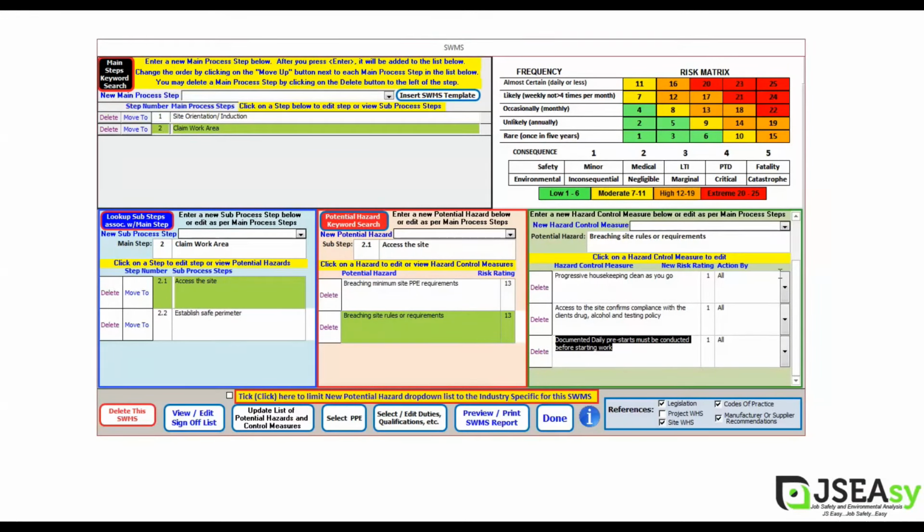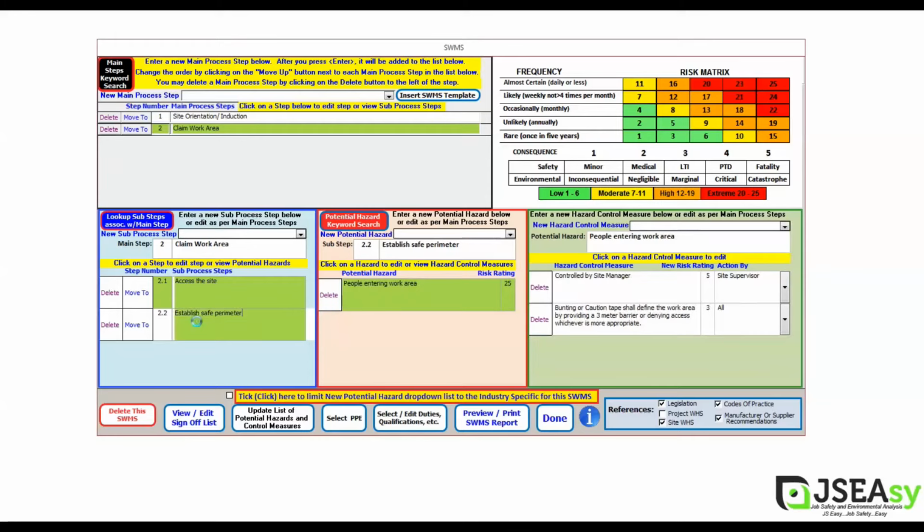If we click on the next step, Establish a safe perimeter, we can see that the potential hazard is people entering work area. This template has brought in Controlled by Site Manager. Bunting or caution tape shall define the work area by providing a 3-metre barrier or denying access, whichever is more appropriate. This is a bit of a vague statement, but depending on where you are working, this may be adequate.